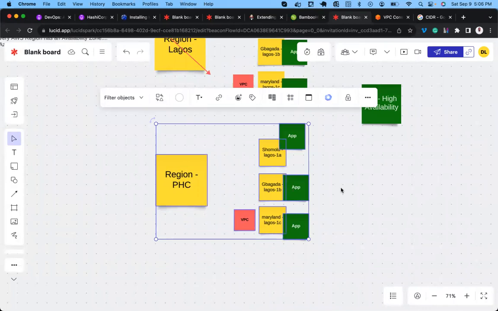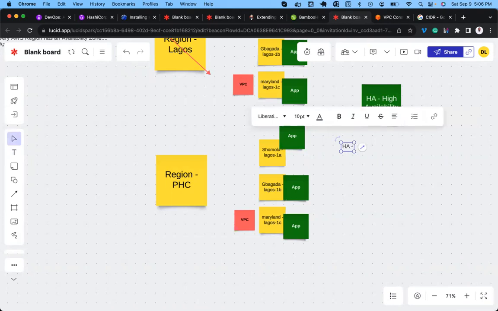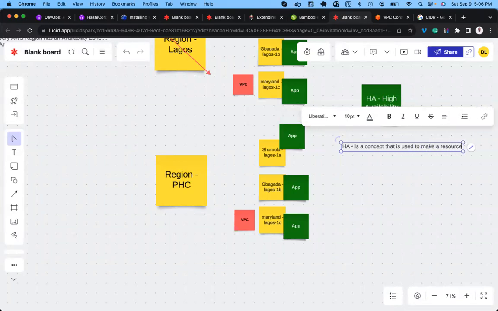They will always ask you this question in the interview. What is high availability? High availability is a concept of making a resource to be always available. HA is a concept that is used to make a resource always available. Your resource will always be available. That's what high availability is. Now, they will ask you, how do you achieve high availability?